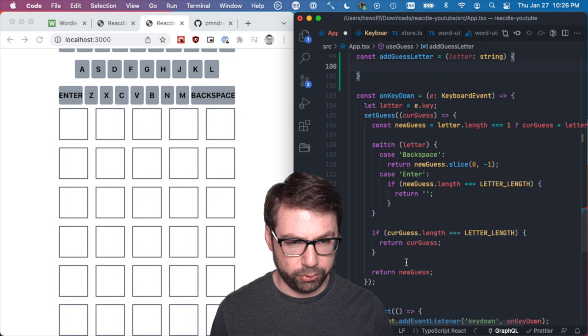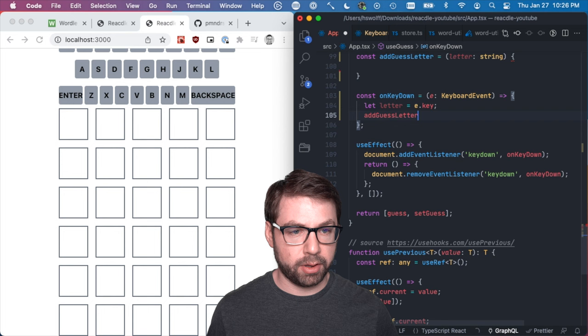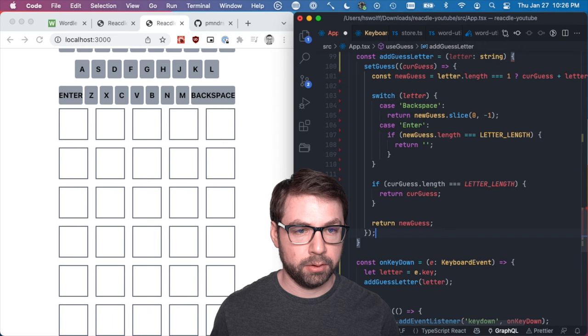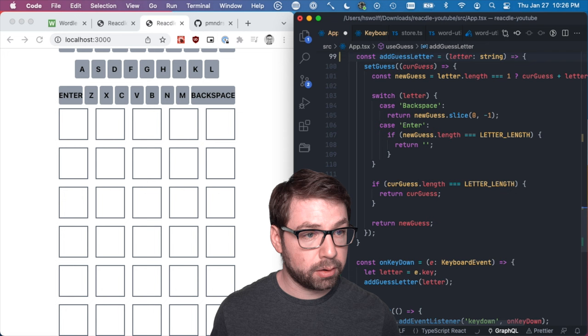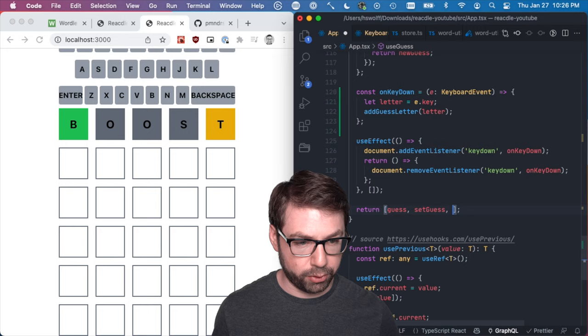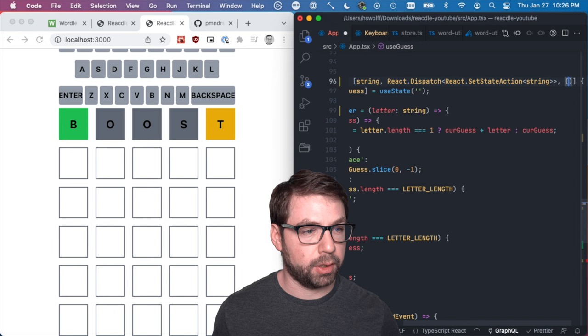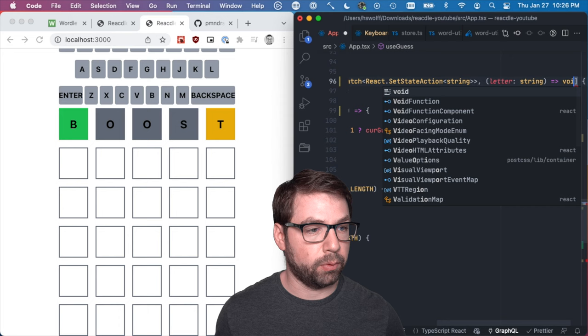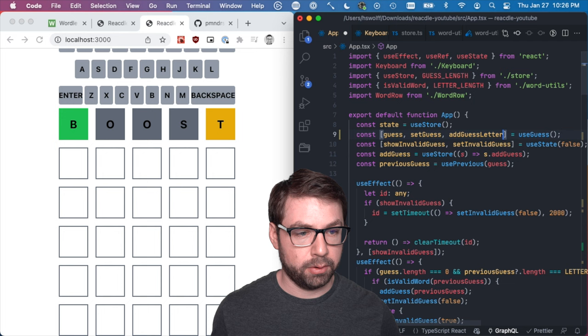And in our case, we're going to do set guess, just like that. Add guess letter, letter, here. Cool, that's a syntax error. Save that, so boost, still working, cool. And we can also return this from here, because why can't you return? Why not? Let's update our signature to return a letter string void.